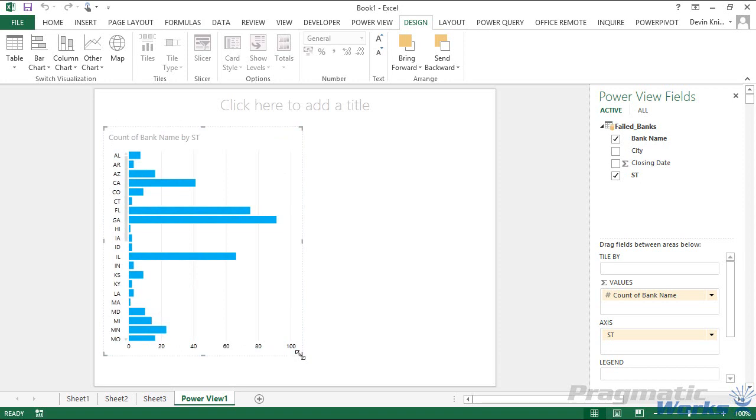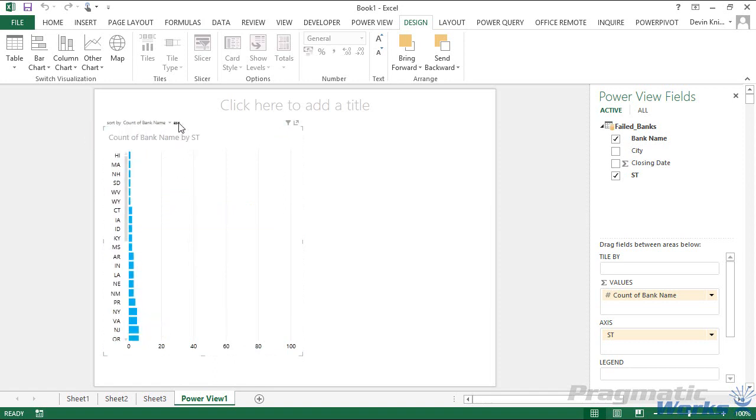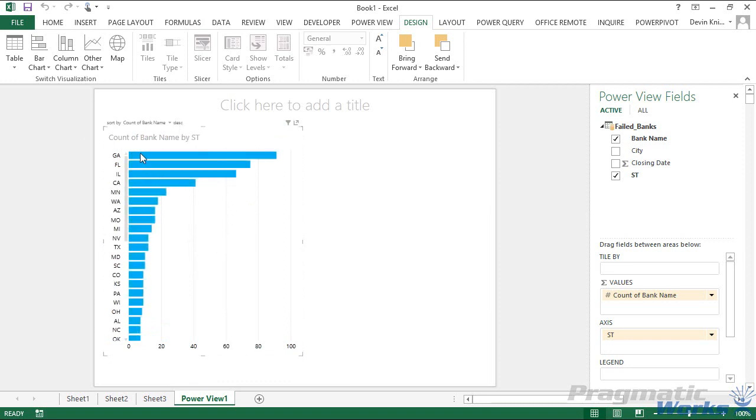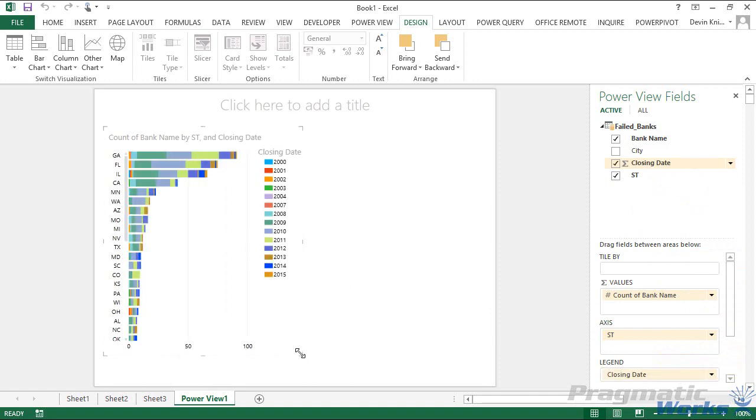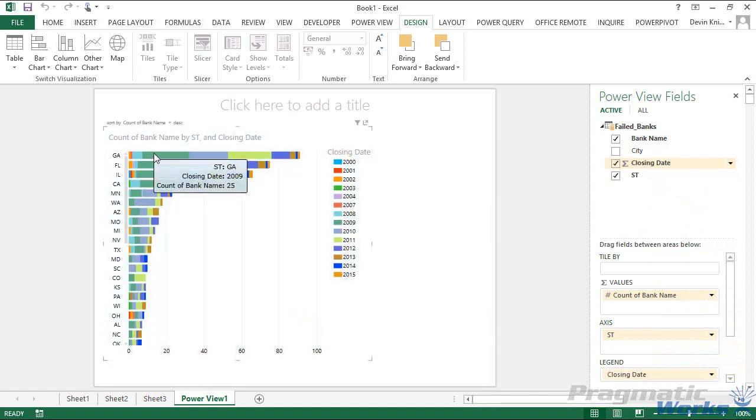And now that it's a little larger, I can also resort this. You can see up at the top here, I can change the sort order. Right now it's sorting by state. Let's change that and sort by, instead, the count of failed banks descending. And you can see Georgia, Florida, Illinois were my top 3 as far as failed bank states. I could also bring the closing date into the legend section, and I can see by year where my failed banks are occurring. So most of the failed banks, it looks like, were in the 2009, 2010, 2011 timeframe here. Okay? That's all Power View, but it's a nice little way to look at the data.